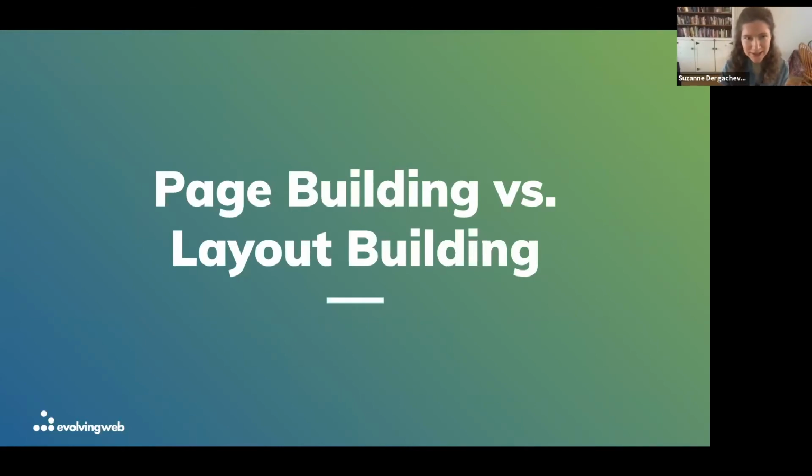But page building is more like, I'm going to choose the layout and the content. I'm going to start from scratch with both, and then come up with an idea for what my page looks like. And of course, this provides a lot more flexibility, which can be a good thing and a bad thing.